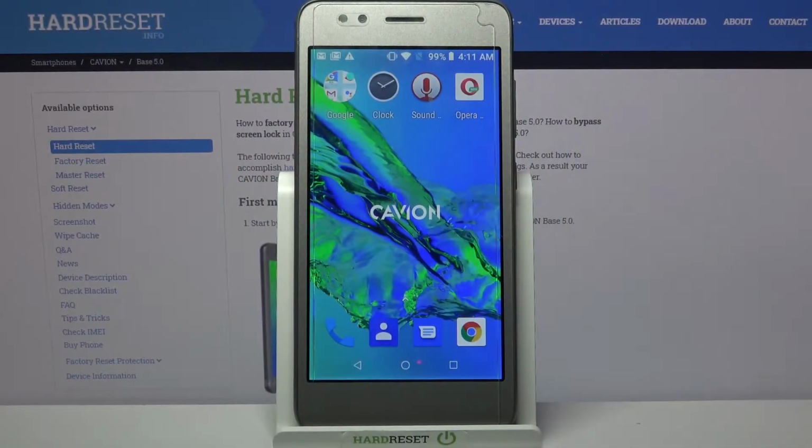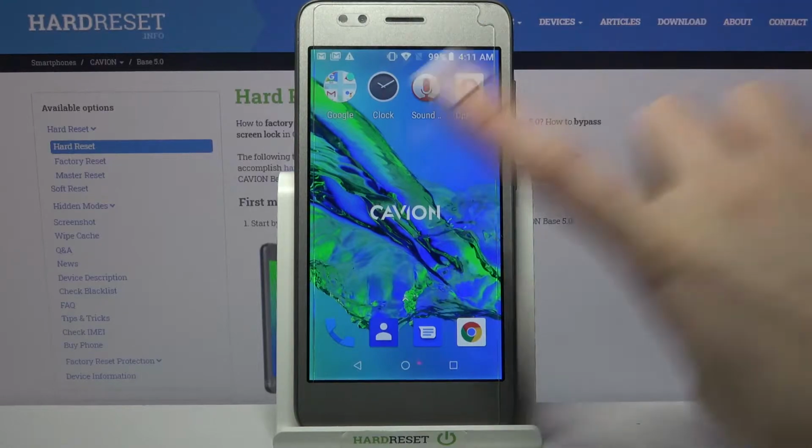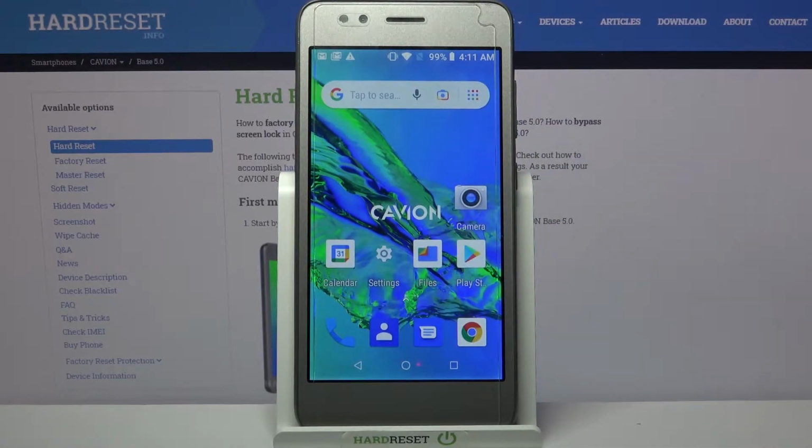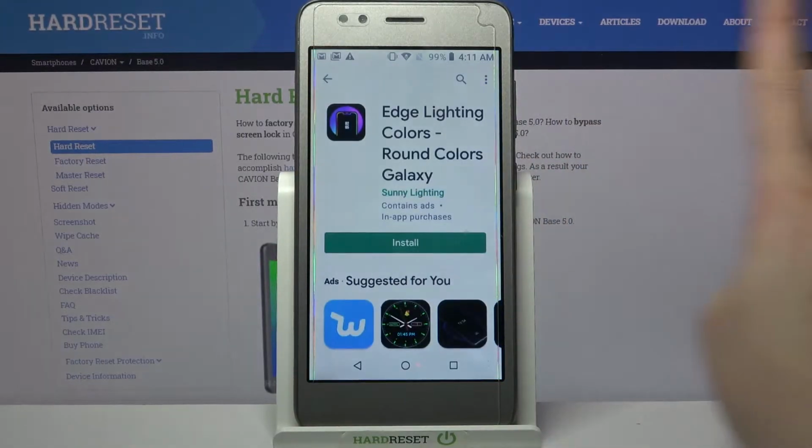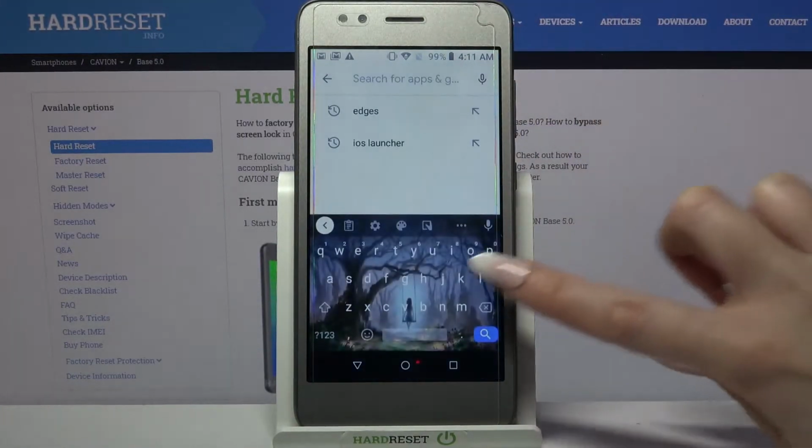Hi, in front of me is CAVION Base 5.0 and today I would like to show you how you can download and apply LED keyboard on this device.